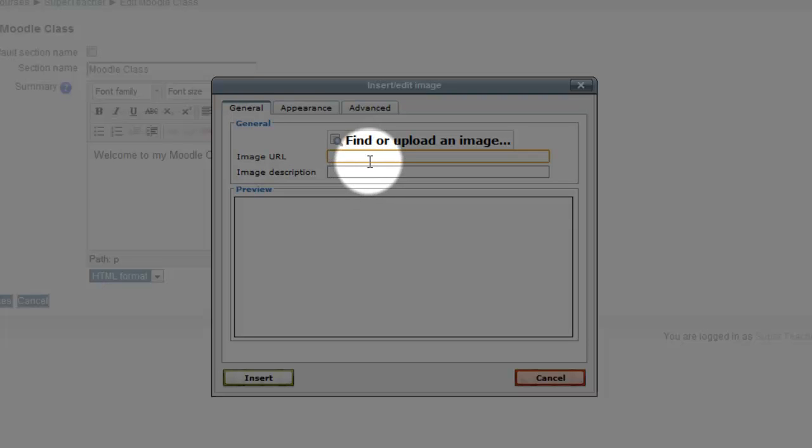I usually upload the image directly off my computer. When you're uploading them, you want to make sure you're not uploading really large images because the larger images have larger file sizes, which means it takes longer for your users to download that image when they're loading the page.